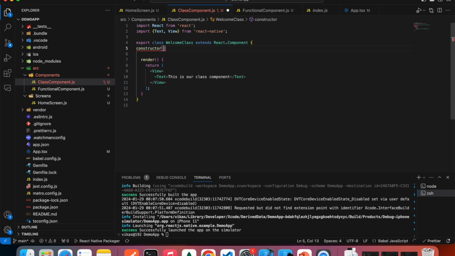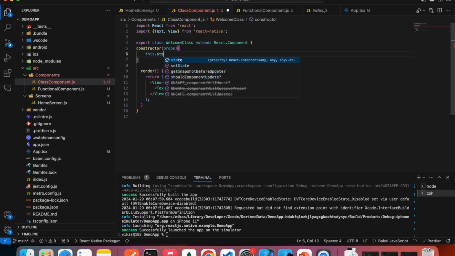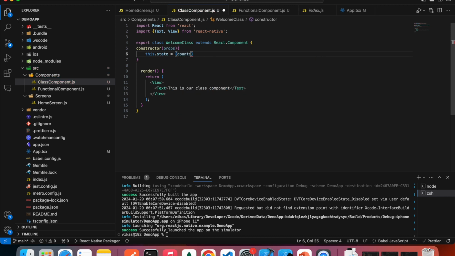Constructor, and by default we can pass some props. Props are basically params which we get from the other components. So simply pass props here, and in the class component we can use the state as well. As we have already seen in the differences, this is the stateful component, so we can use the state as well. We can access the state with this.state, and we can set the default state. For example, I have set the count, which is a kind of variable, and initialize it with 0.